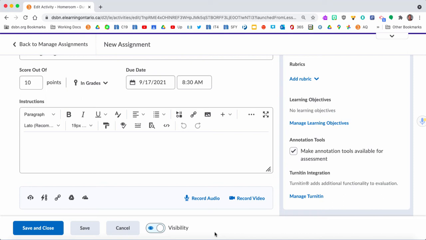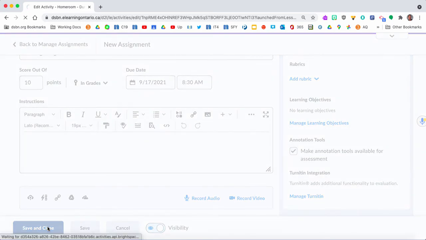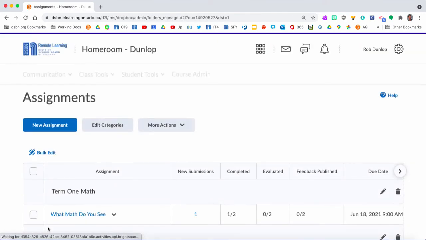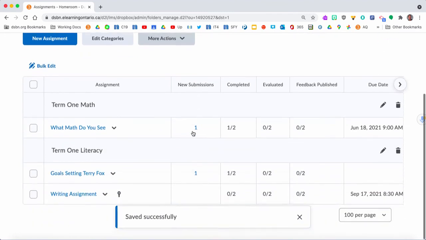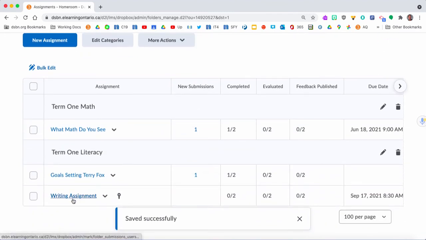So once you're done and you're happy and you've got it set up the way you want to have it set up, you just click on Save and Close, and it's going to bring you back to that first screen we were on that helped organize. And if we scroll down, you're going to see there's the assignment right there, and you can see that when students start submitting, it will show you how many are completed, how many you've evaluated, and even publishing feedback. So it's all kind of organized for you on this page.